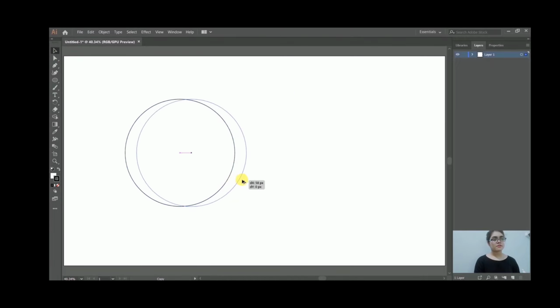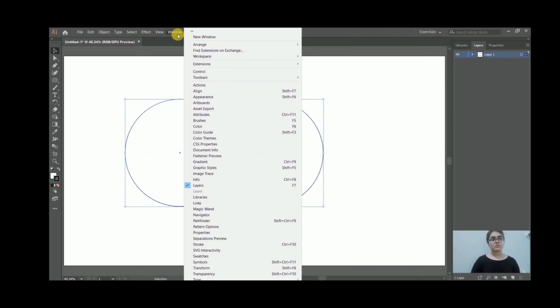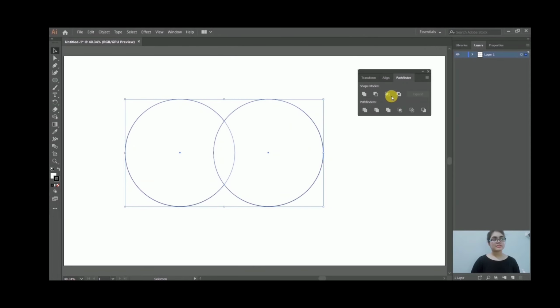And then make a copy of this and create a shape of a petal for intersection. Once you're done with this, select both of the circles and go to Windows and then select Pathfinder. So we're going to click this intersection button because we don't need these circles. We need the intersection part, which actually gives us a shape of a petal. We only need this particular shape.